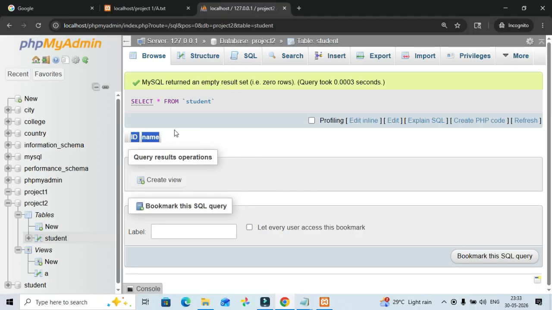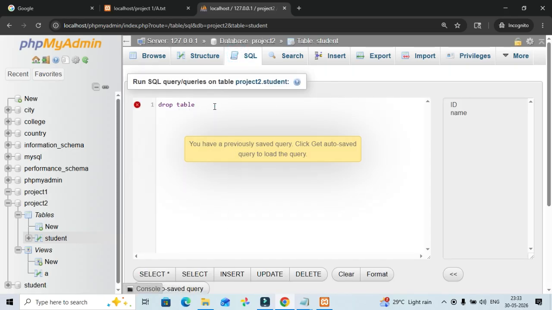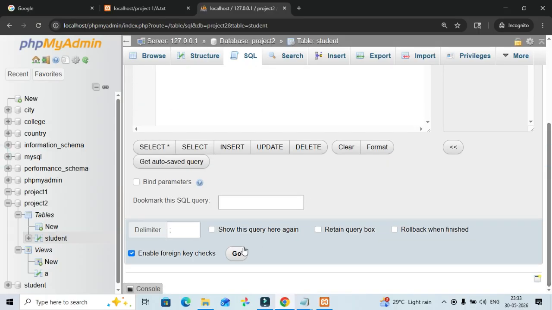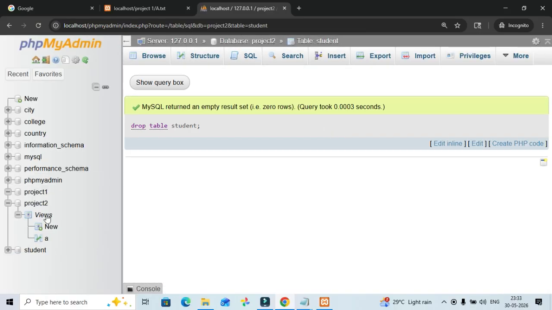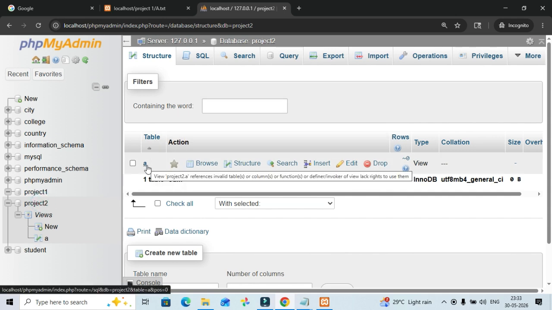So now let's delete both ID and name. Go to SQL and type drop table. The table name is student. Press this option. Here you can see the entire table is deleted.